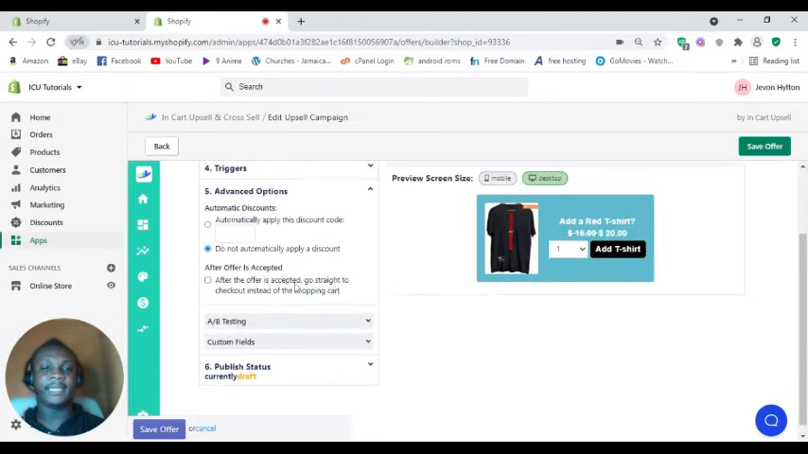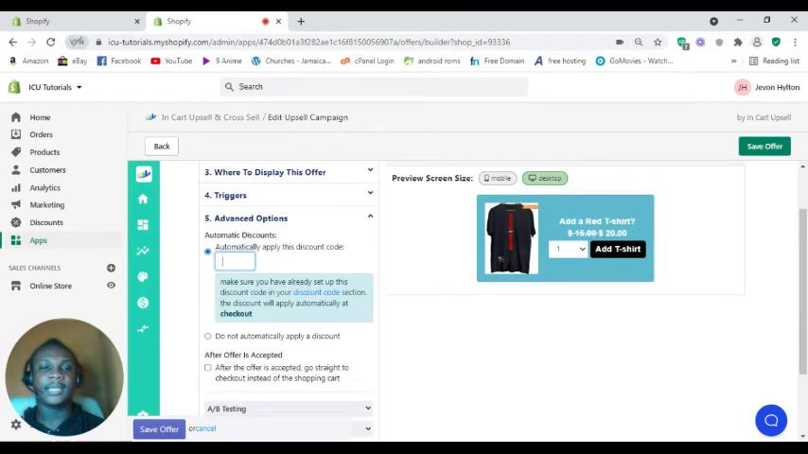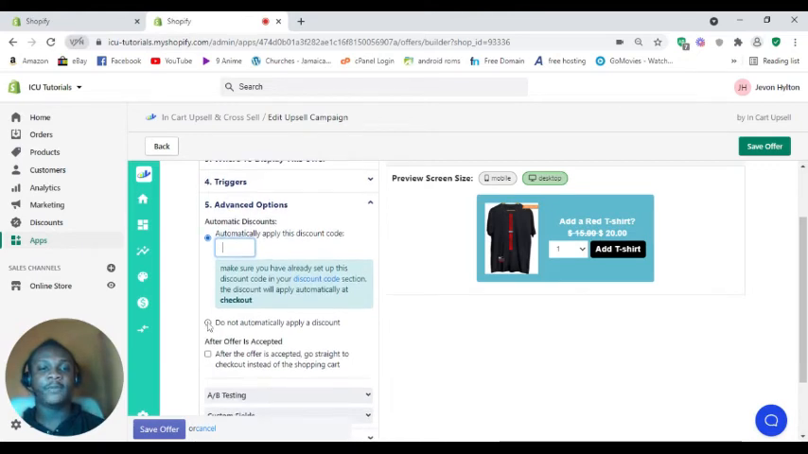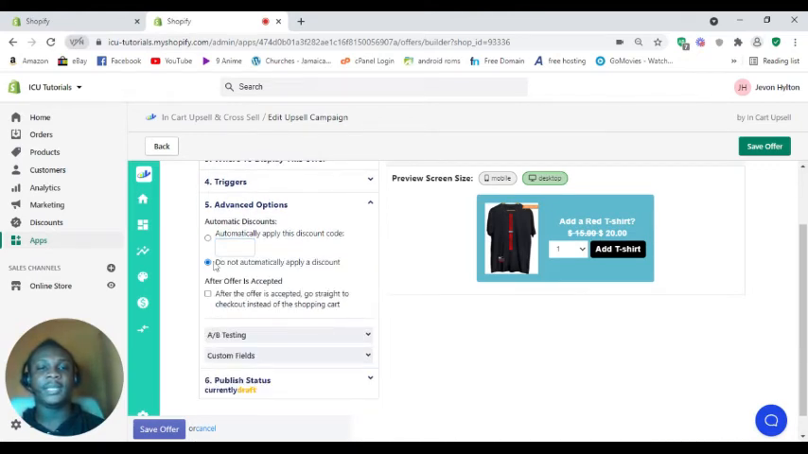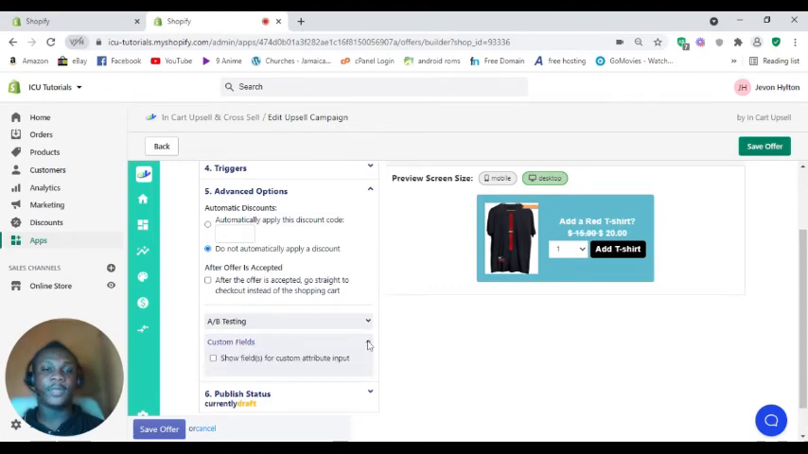Here you have the advanced settings. If I had a discount, I could add a discount code here, and our app would automatically add the discount to the item or to the entire cart. Or if we do not want it to add it automatically, we can just click this option here. The third option is to send the user straight to the checkout page once the offer is accepted. The app also has A/B testing features, and you can also add a custom field when creating your offer.